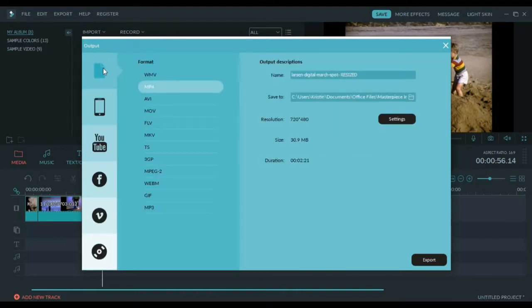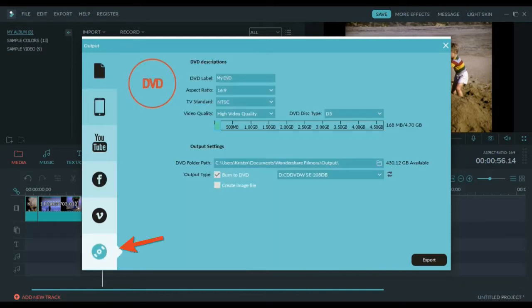So this will allow you to create a new video file. This will create something smaller for a phone. Down here is where you're going to create your DVD. By default, sometimes this box is not checked. So to save yourself some headache, do that. First thing, make sure your output type is burned to DVD. So you can change your DVD label. This is not going to be visible when you first put your DVD in and hit play. This would be visible if you put it in a computer and it's essentially the title.